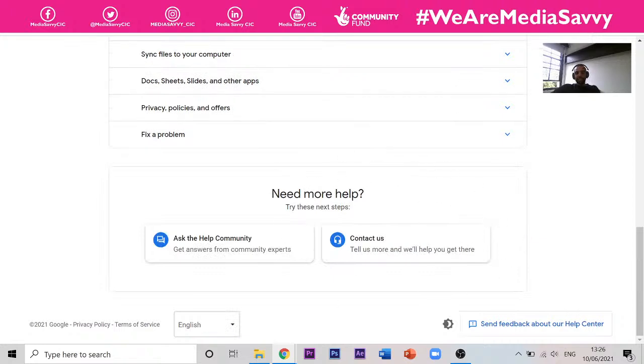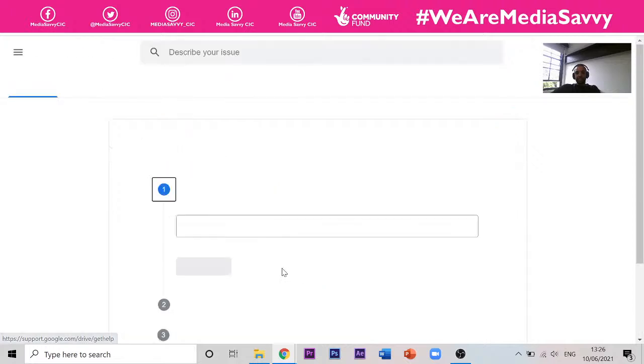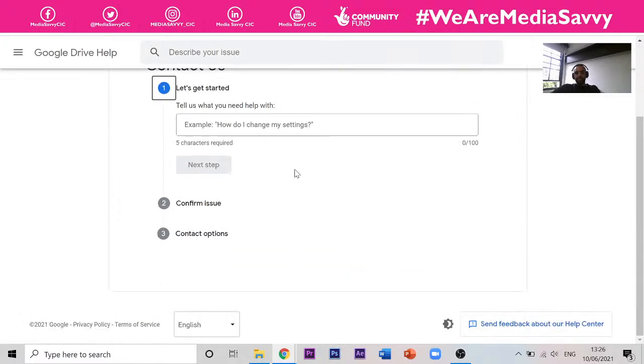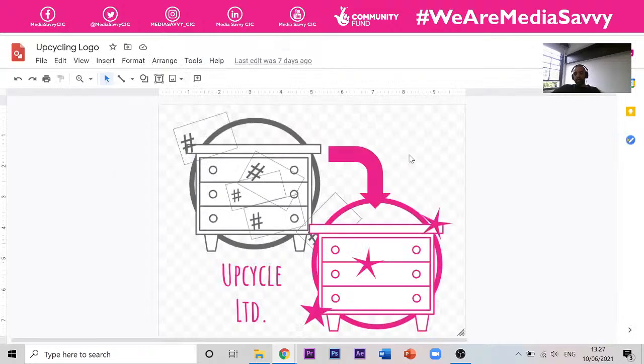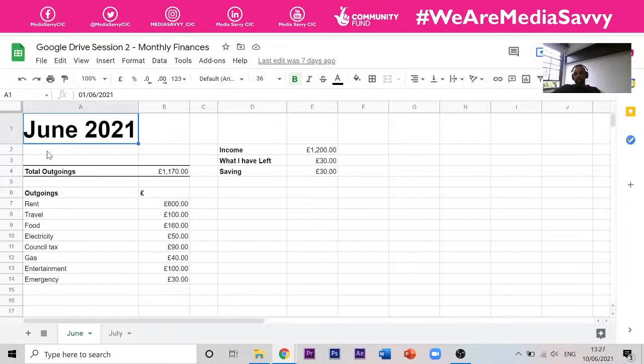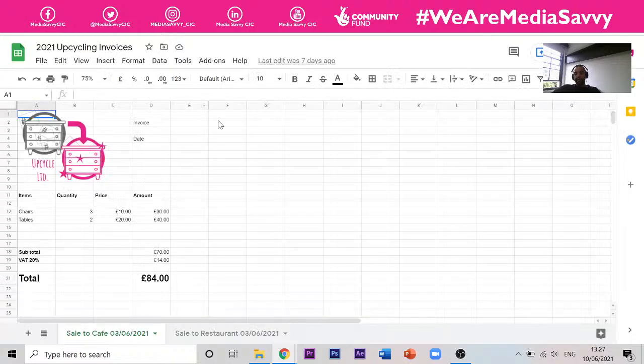So if you click on that, and then you can click contact us, and I filled in the form, typed in what my issue was, went through the process, and then I had a live chat with somebody from Google, and we tried to navigate that problem. In the end, the outcome was that that facility is not available in Google Sheets. So we cannot link our Google drawings directly to our invoice at the minute.